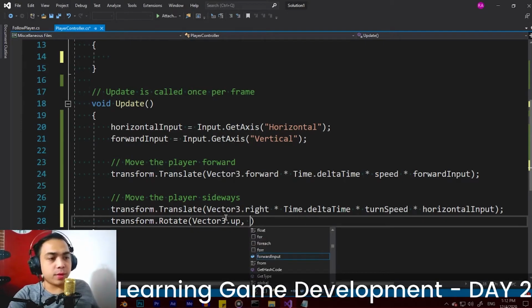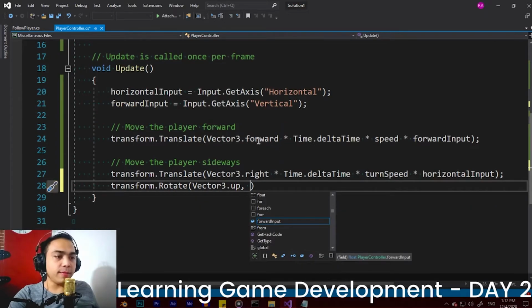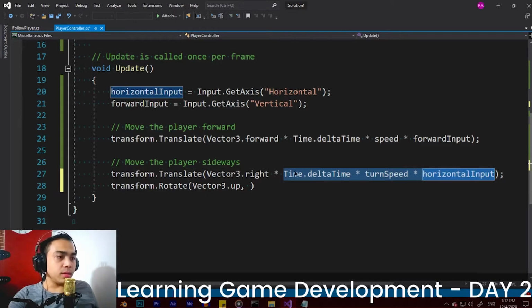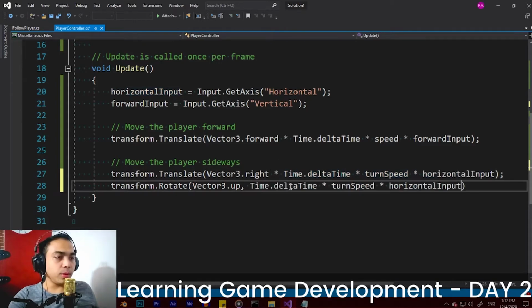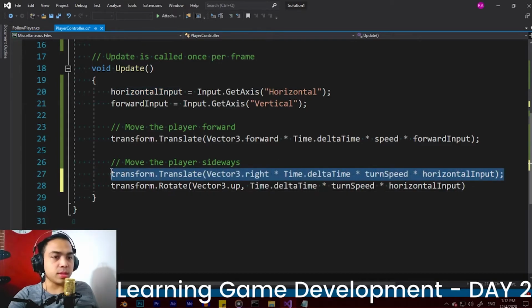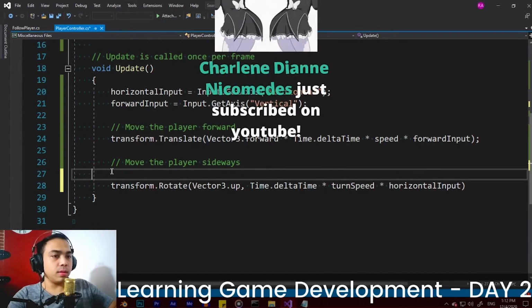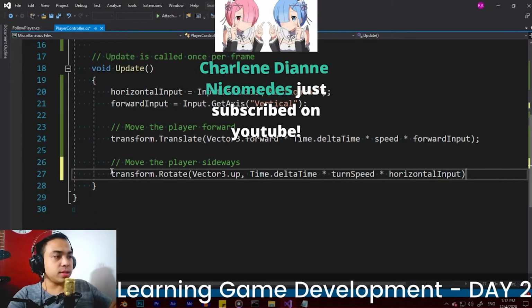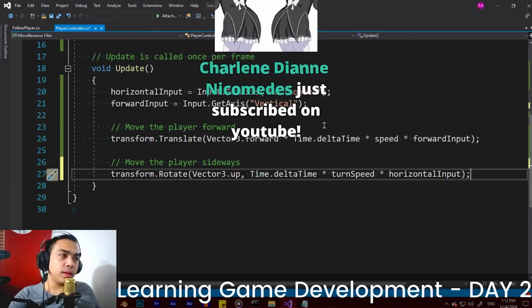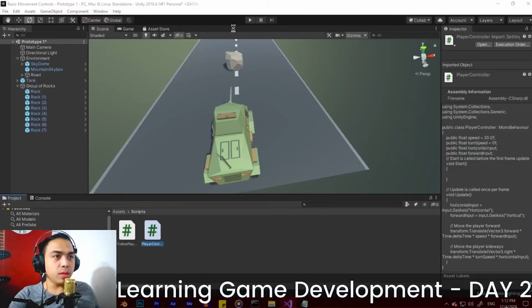Basically we are going to calculate the angle, but you already have the angle calculated here. It's this line right here. So we are going to copy it and put it here and remove this line here. Make sure there is a semicolon at the end of it and hit save. Now let's test it out on Unity.